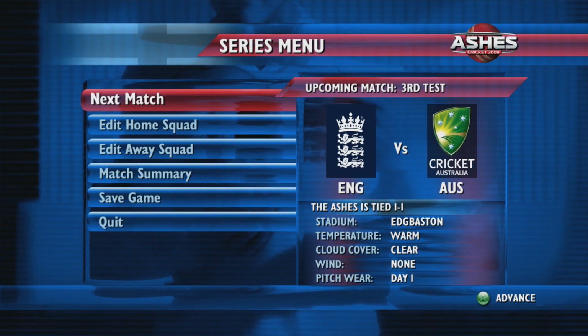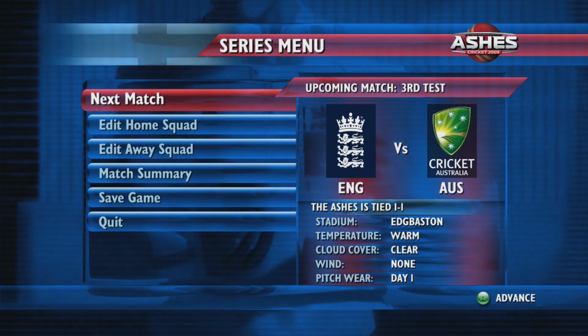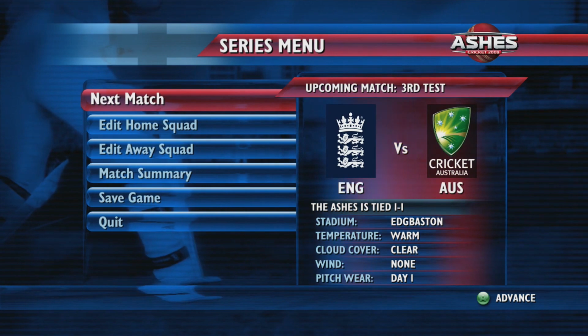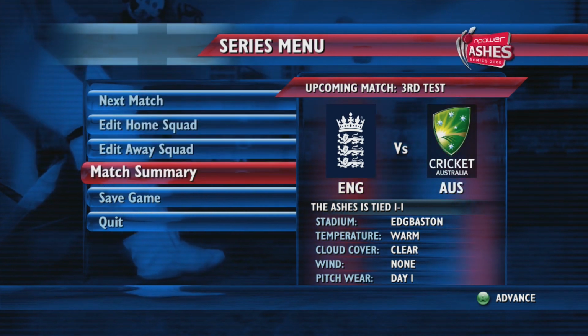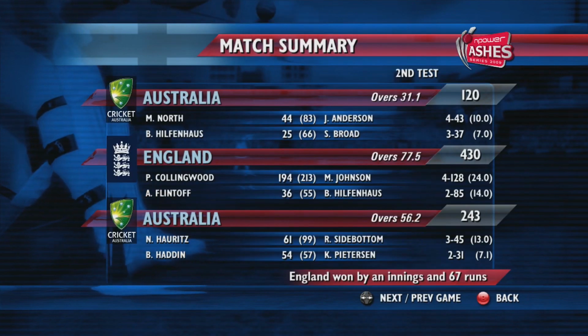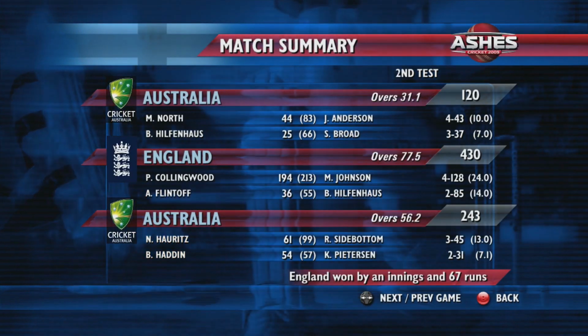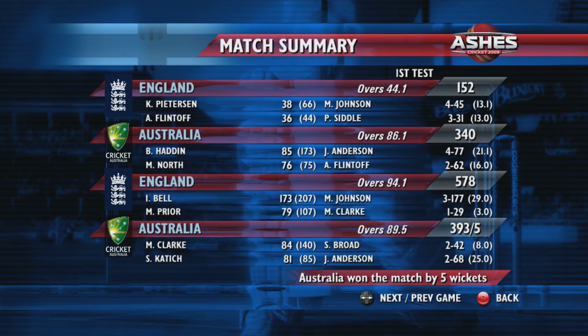Hello there folks and welcome to part 15 of our Ashes Cricket 2009 playthrough, and today we start the third test. You'll be glad to hear that we did win the last test match, the second test, quite comprehensively by an innings and 67 runs. That compared to quite an abysmal test match beforehand, where Australia won by 5 wickets.